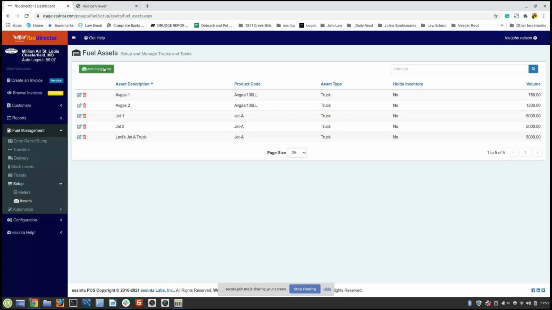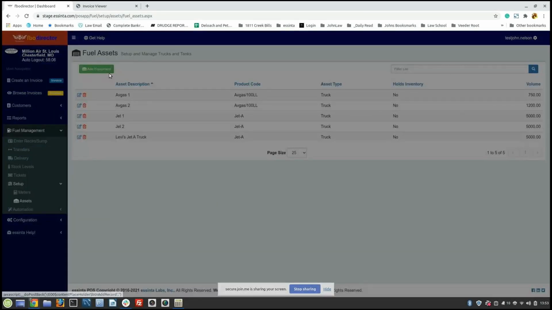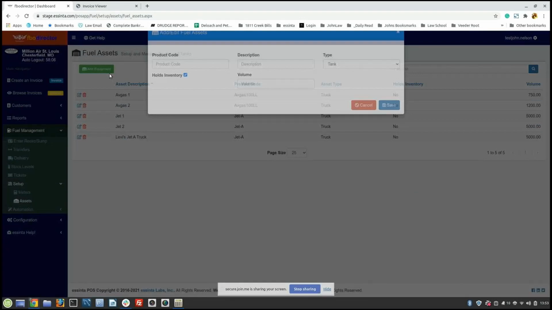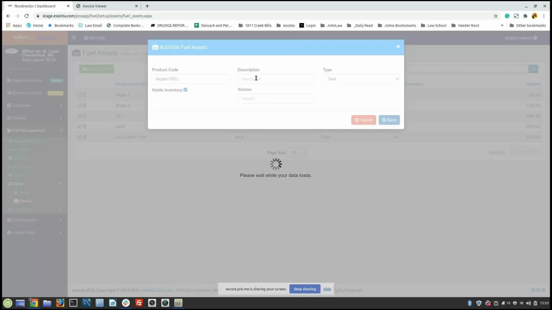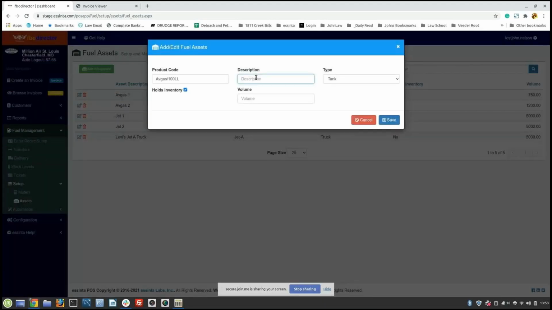Let's go ahead and set up an avgas. I'm just starting to type, not knowing what I'm going to find. Let's go ahead and set up a QT pod self-serve.